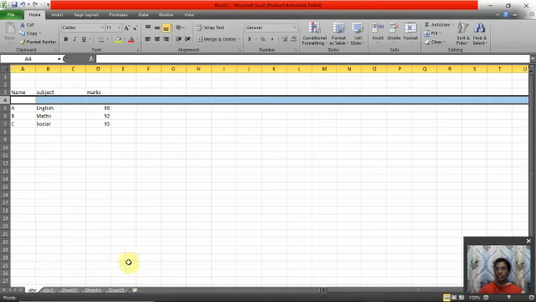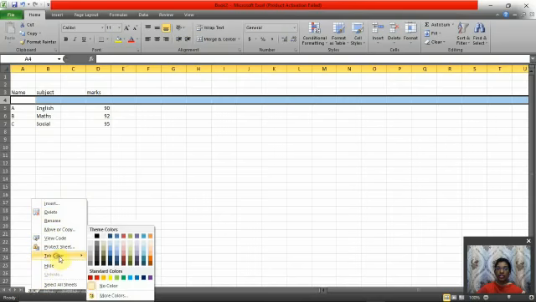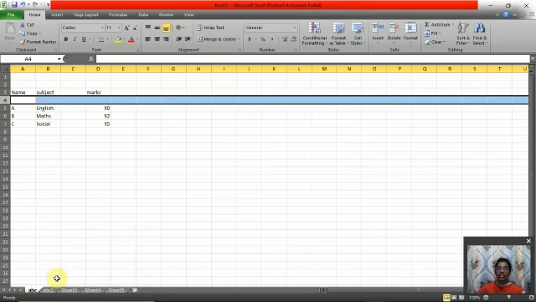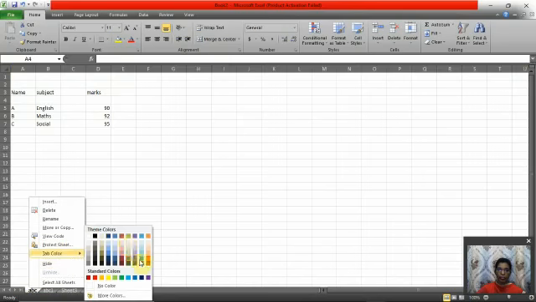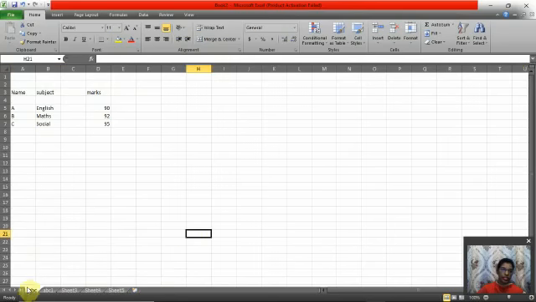Next we are going to see how to color the worksheet tab. This is the worksheet tab. Here we are going to give color. Place the mouse pointer over here and right click so that you will get Tab Color, and select one color. Here you can see the color.